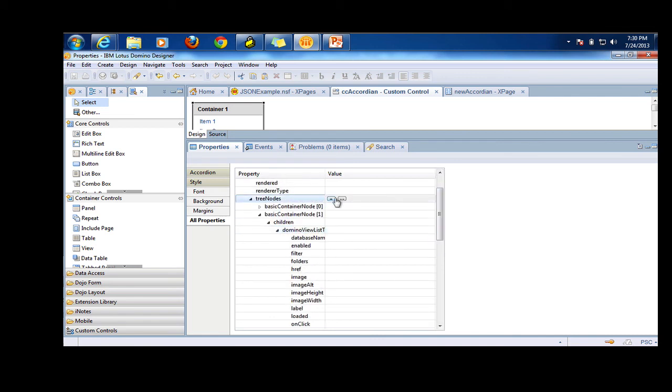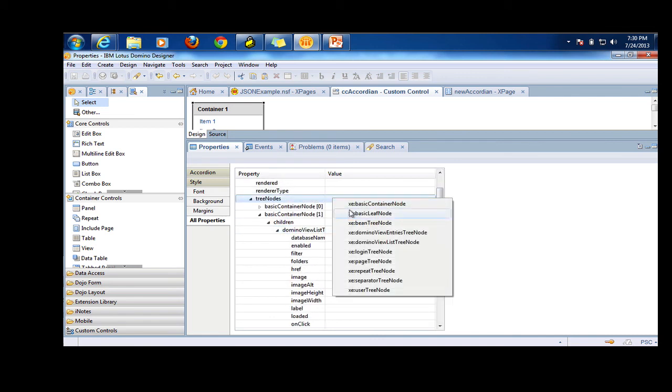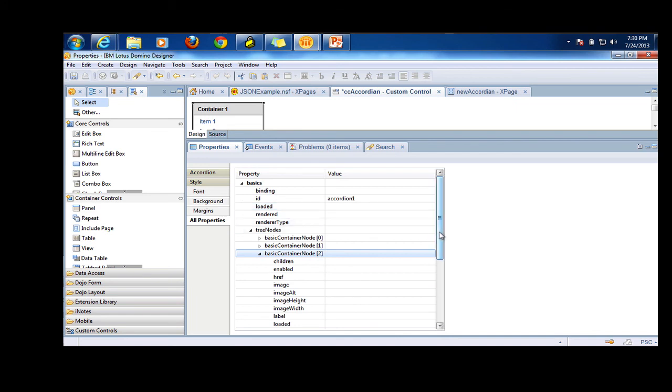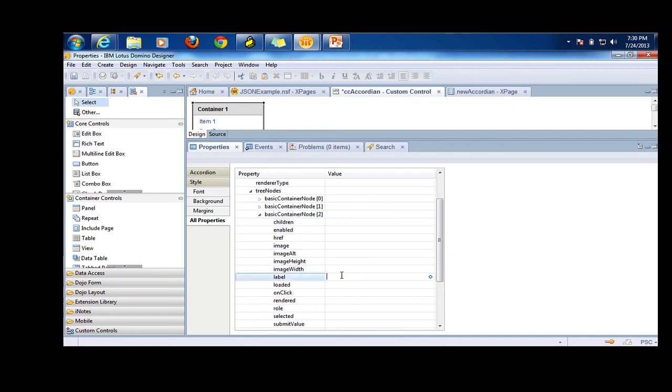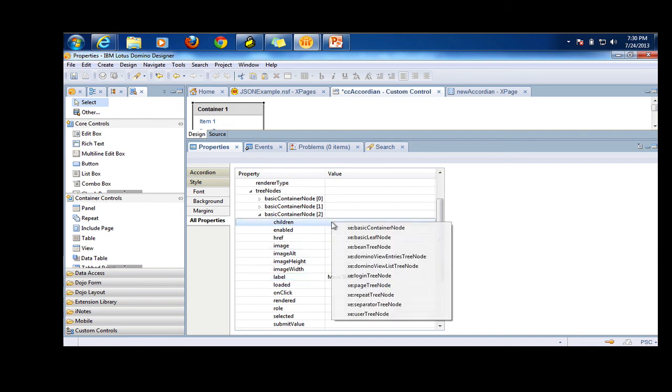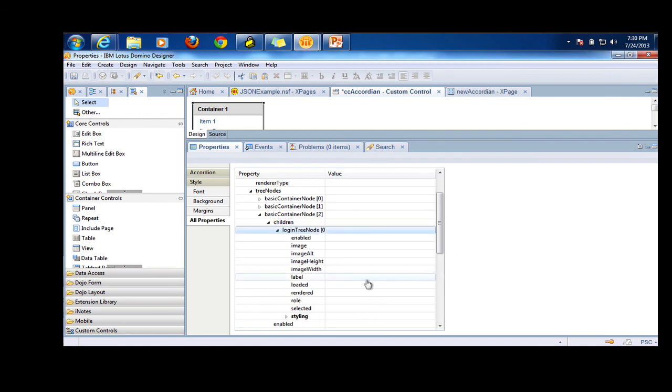Then we can add our final container. Give it a name. And then add some children. And you see here there's all different sorts of things you could put in. We'll put in a login node. What the heck? Just so we can see that it's different.